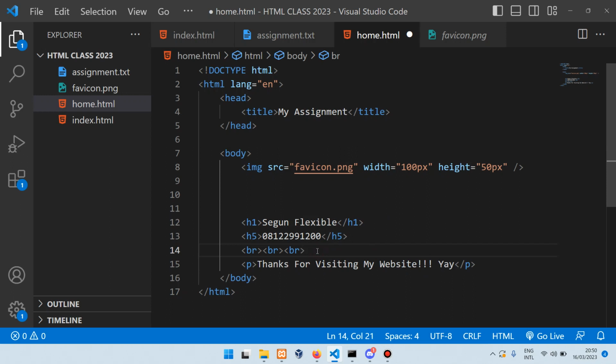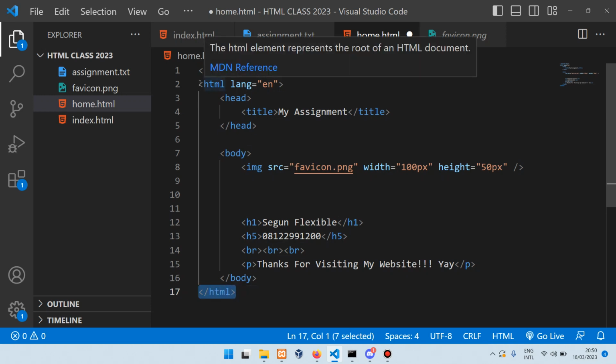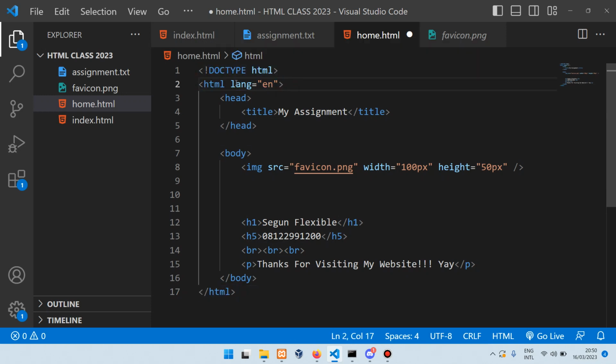Because they are empty, they don't close, unlike this p tag that we close here, unlike this body tag that we close here. This is the opening of the body tag, and this is the closing of the body tag. Unlike this HTML, this is the closing of the HTML tag, and this is the opening of the HTML tag with this language attribute inside it.